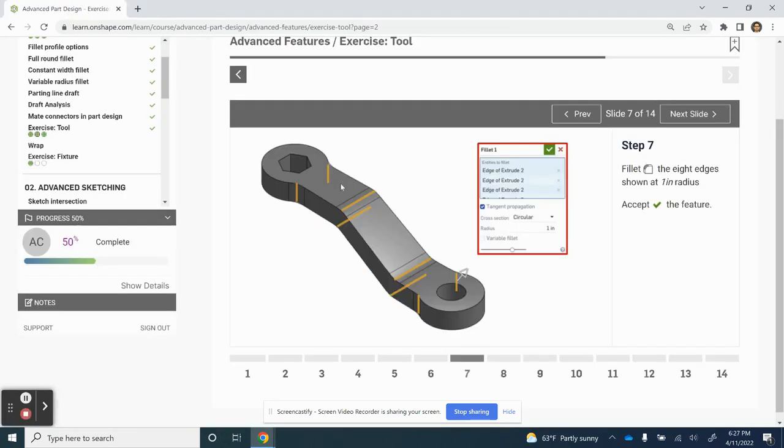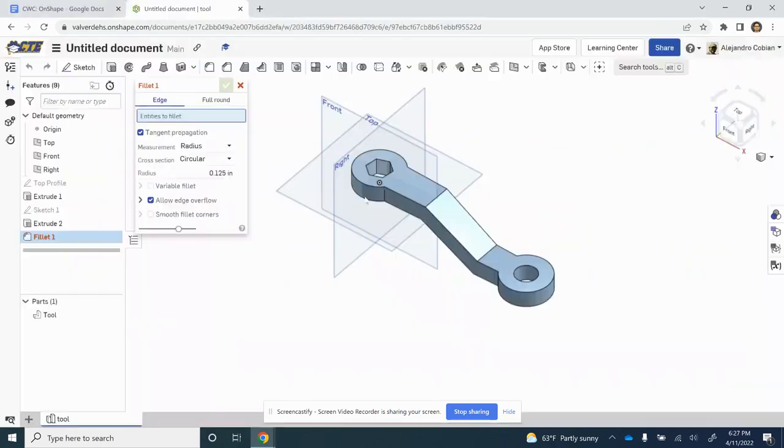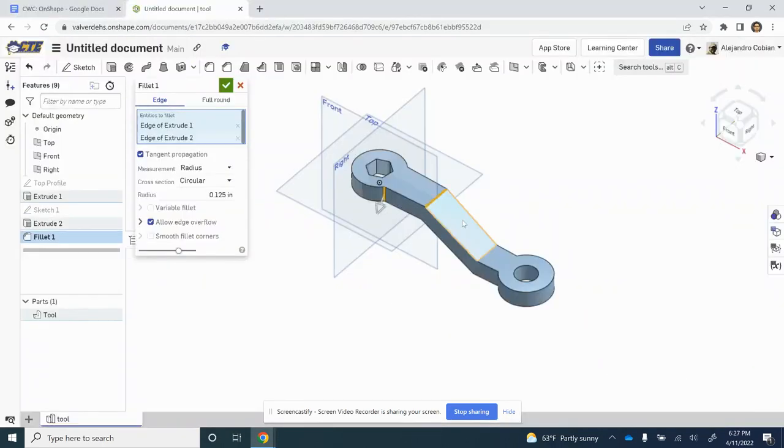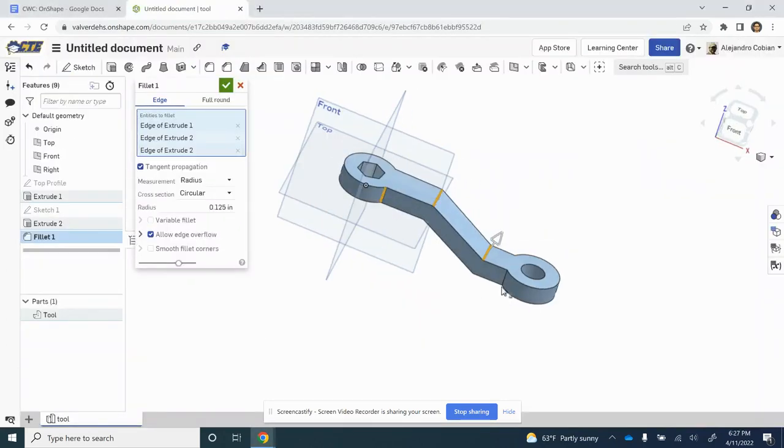For step 7, we're adding fillet to these items right here. 1, 2, 3, 4, 5, 6, 7, 8 lines. So let's go ahead and do that. Fillet. And we are selecting this line. It's right here. Piece. This corner.